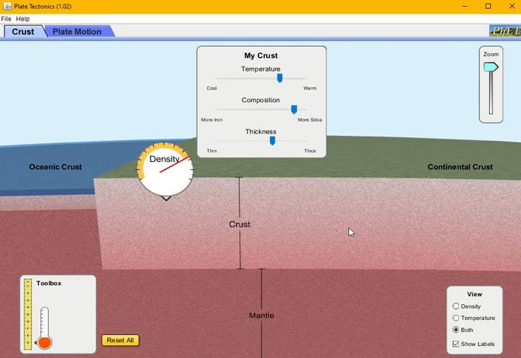Following this simulation, you're going to write a minimum of 3 sentences summarizing what you have learned from the simulation regarding density and the movement of Earth's crust using the provided terms.